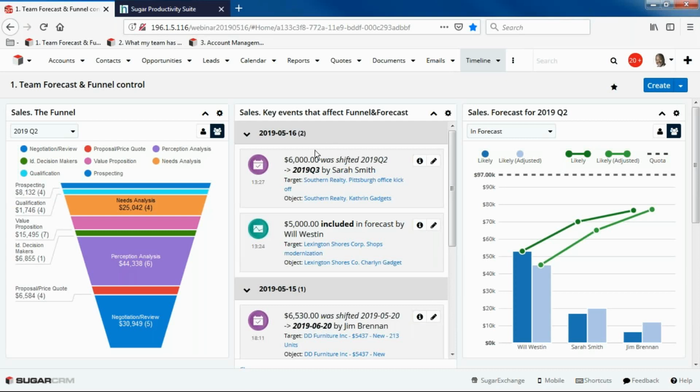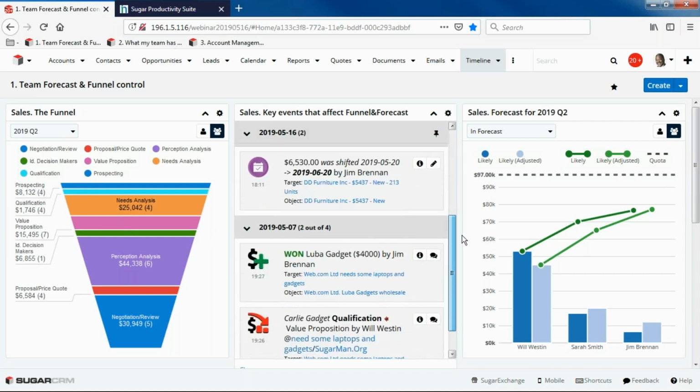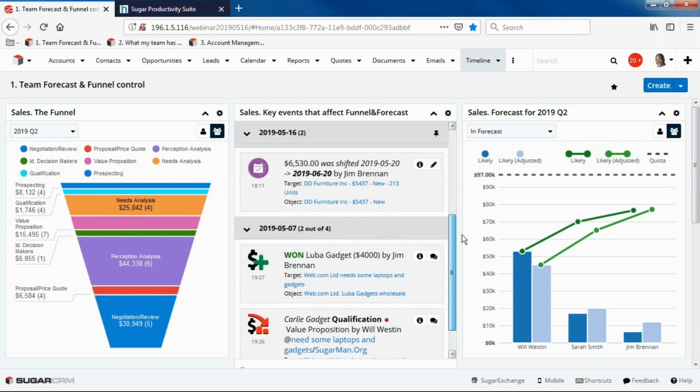So on the left side of the dashboard for the sales manager, there is the funnel, and on the right side there is a forecast, and what is important for the sales manager to know is how we get this forecast. What recent changes have been made to the opportunities portfolio the sales manager is responsible for, just to be sure that we're approaching the forecast. So in the center, there are key events that obviously affect the funnel and forecast. An overview of these events makes the sales manager aware of how we reached the current status of the sales.